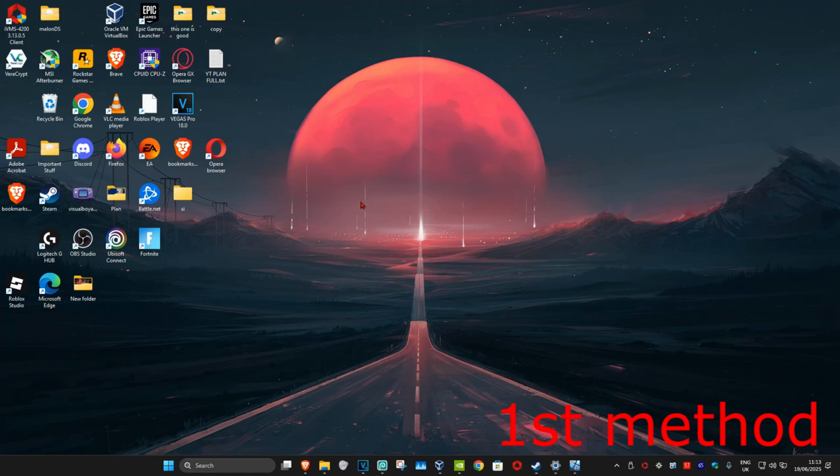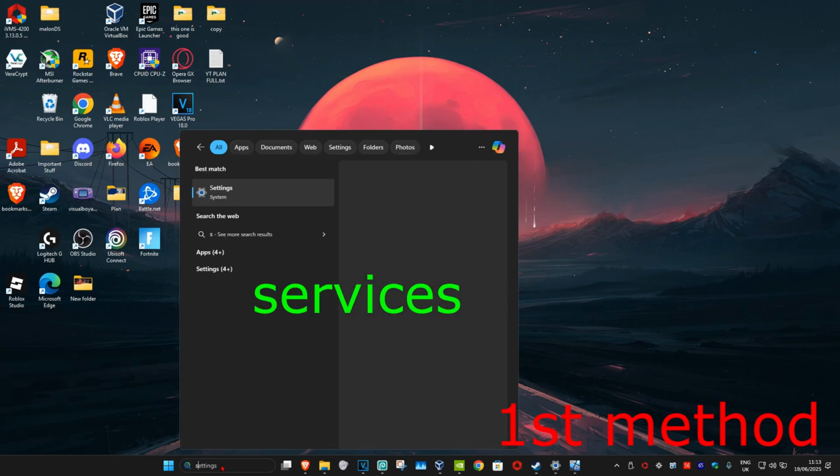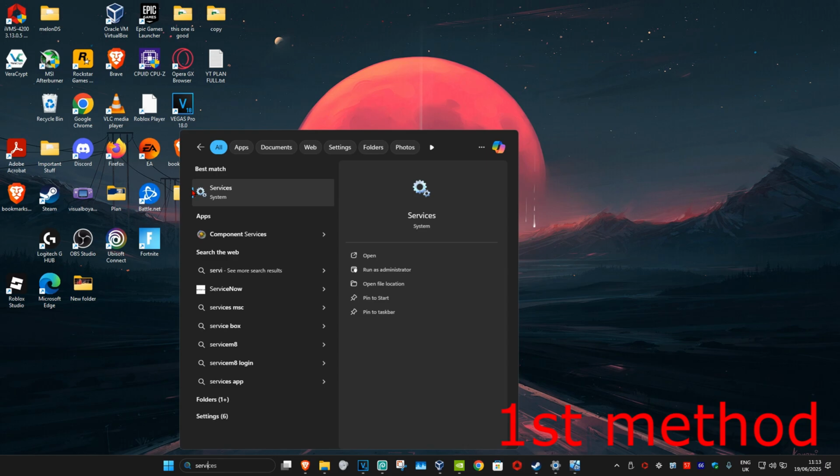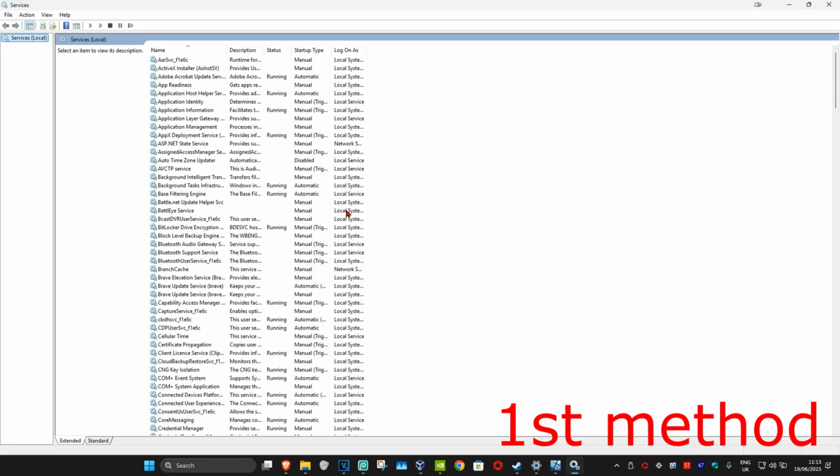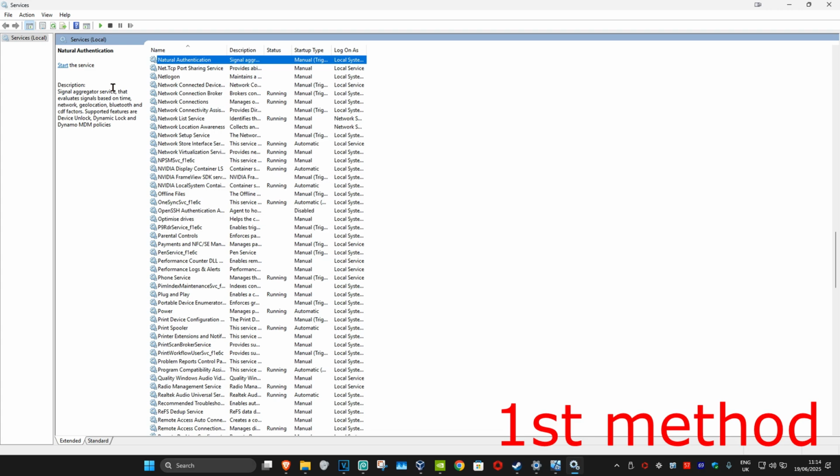So guys, for the first method, you're going to head up with search and type in services. Click on it. And now once you're on this, you're going to click on any service one time and then click on N on your keyboard. And now we're going to find NVIDIA Display Container. Here it is. You're going to double click on it.